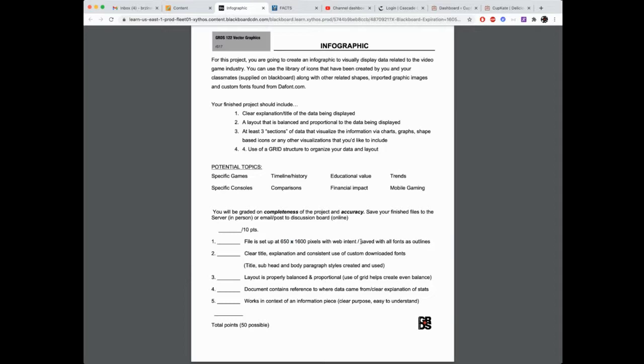Remember that when you turn this in, you're going to give me a JPEG of this, but if you give me an Illustrator file too, make sure your fonts are saved as outlines, but double check your spelling before you do that. Again, you'll need to think about how your layout is built, so it's properly balanced, it's proportional, and that there's a use of grid to create that even balance.